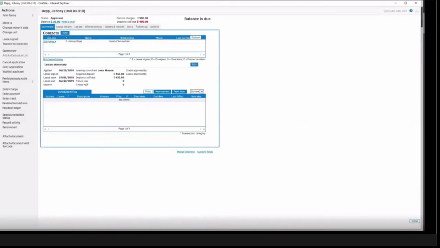Next, we're going to move up to our contact section. And here, we're going to verify that anybody that should be marked as a lease signer has that little S symbol or the lease signer responsibility assigned to them. And that if they are a lease signer, that they have the appropriate relationship status to go along with that.